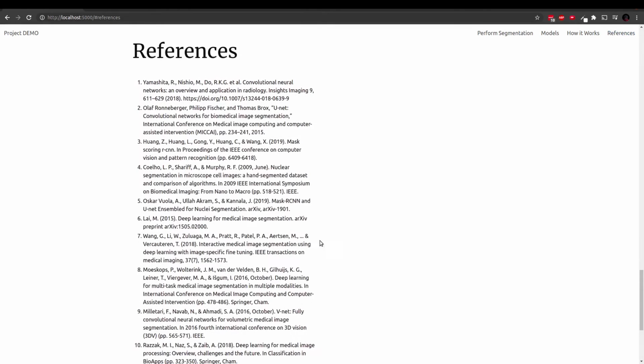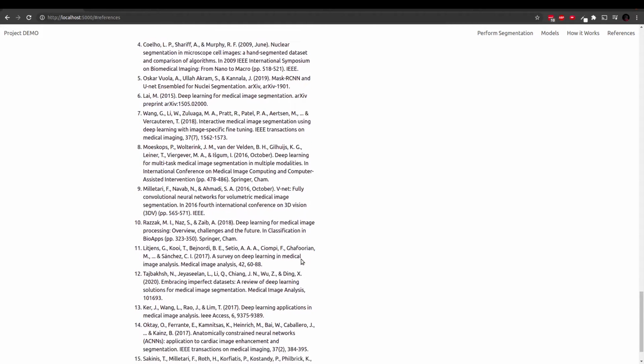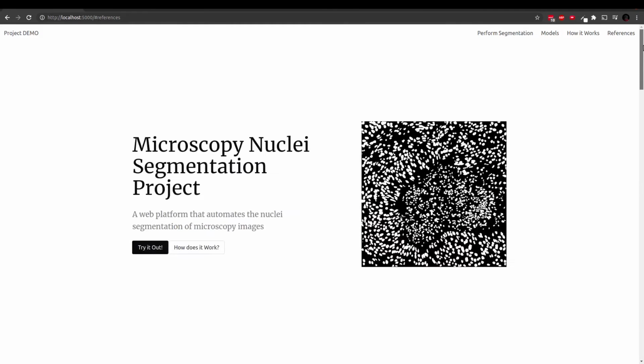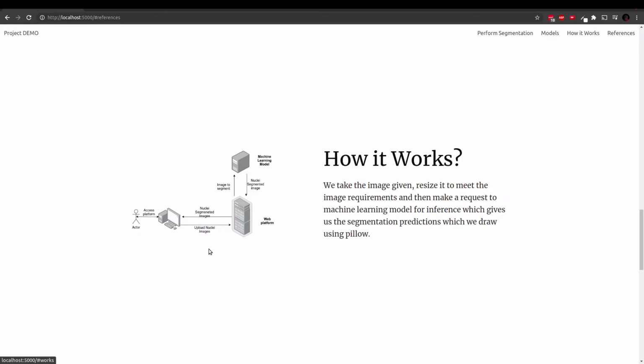In the references section, we referenced all the other papers and approaches that we've taken inspiration from. Fairly simple. Now, the how does it work button also takes you to the how it works section.